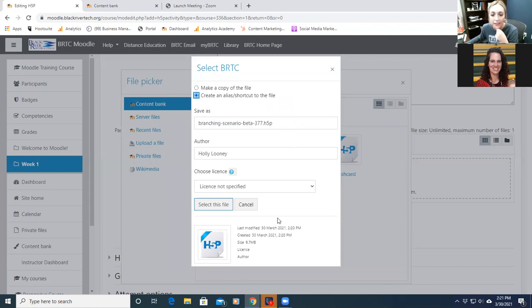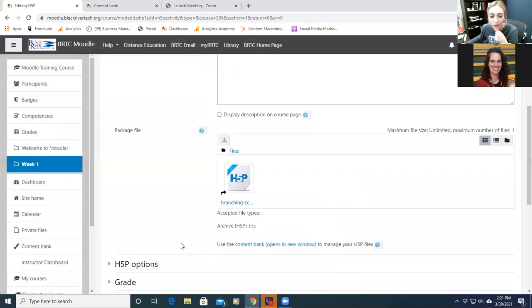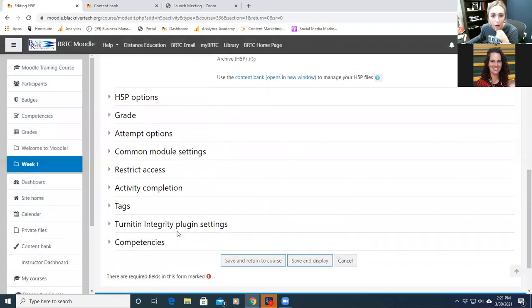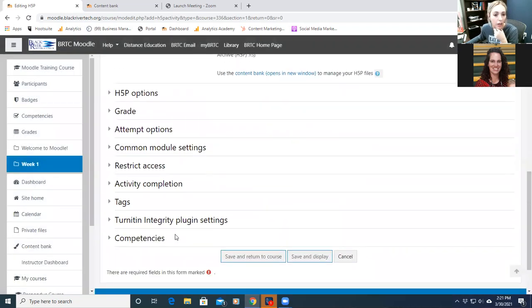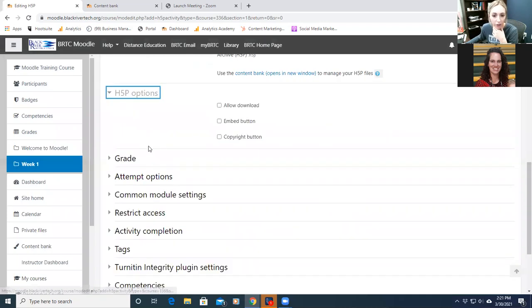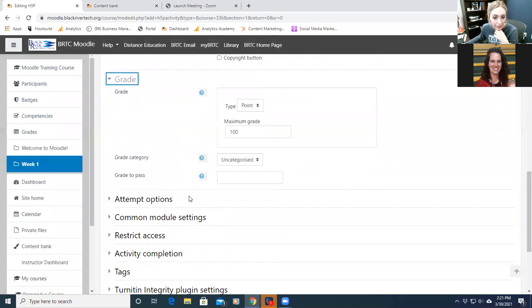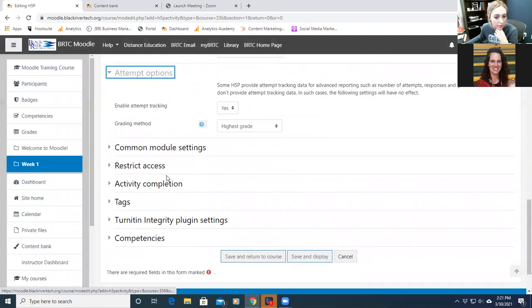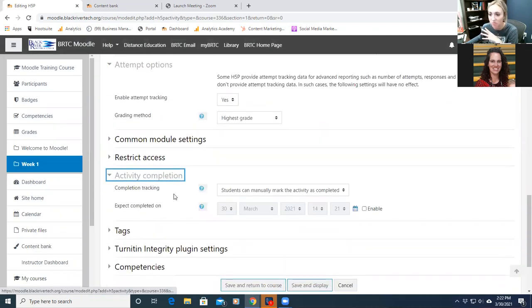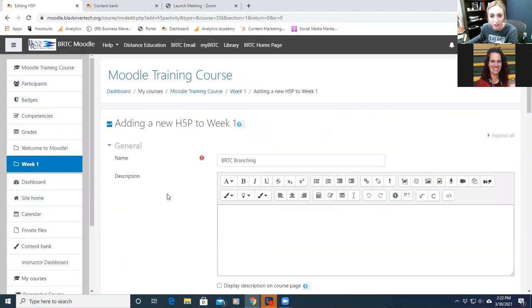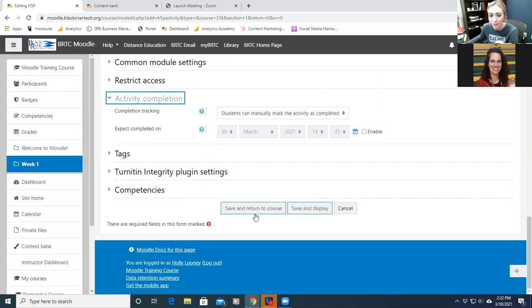So click create an alias, select this file, and you have your same options here as you do your regular assignments. So your H5P options, your grade, your attempt options, everything, restrict access, activity completion, same thing as always with your other H5P stuff. So that would be adding the assignment.